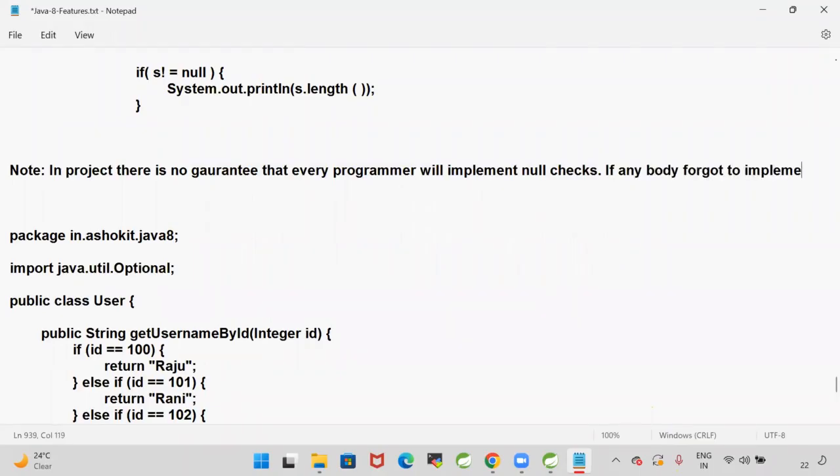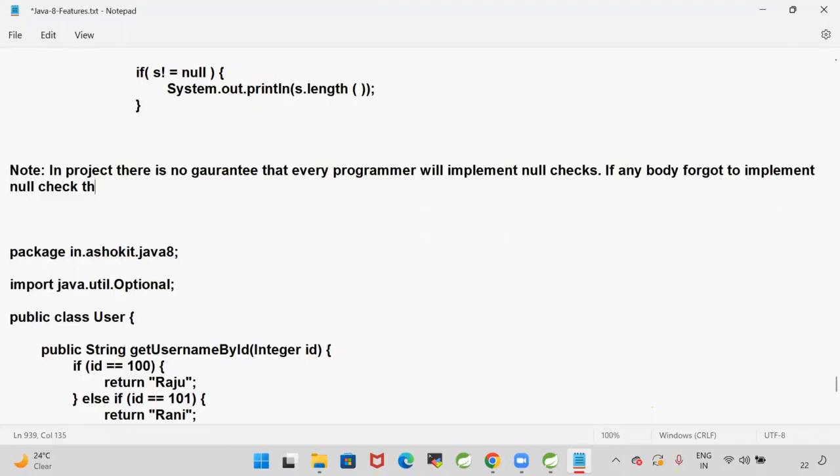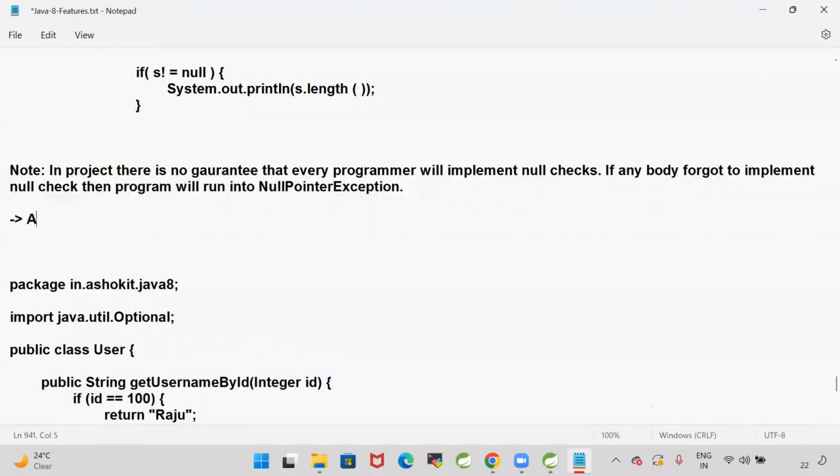If anybody forgot to implement the null check, then the program will run into null pointer exception. Okay, to avoid this problem, we need to use the Optional class like below.